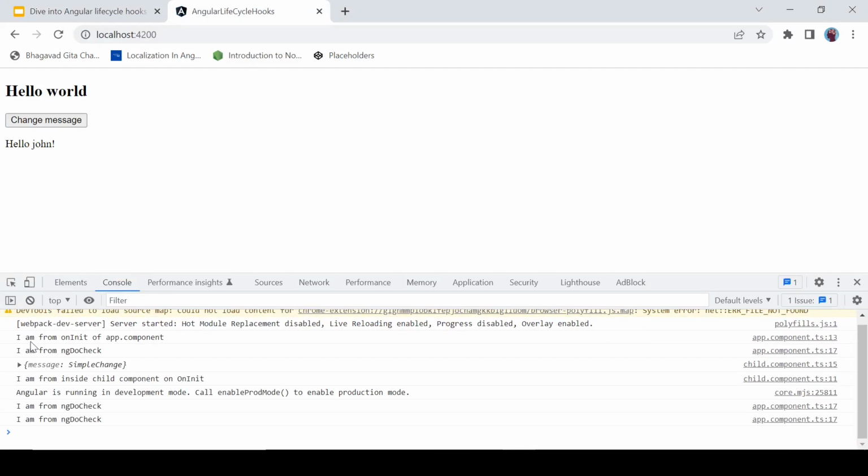Let's refresh this page. I am from doCheck, I am from doCheck, I am from doCheck. Let's refresh it again. This doCheck method is getting called 3 times. So it also gets executed by default when the change detector is checking the component. That is the default behavior of the change detector. So we will invoke this method by ourselves.